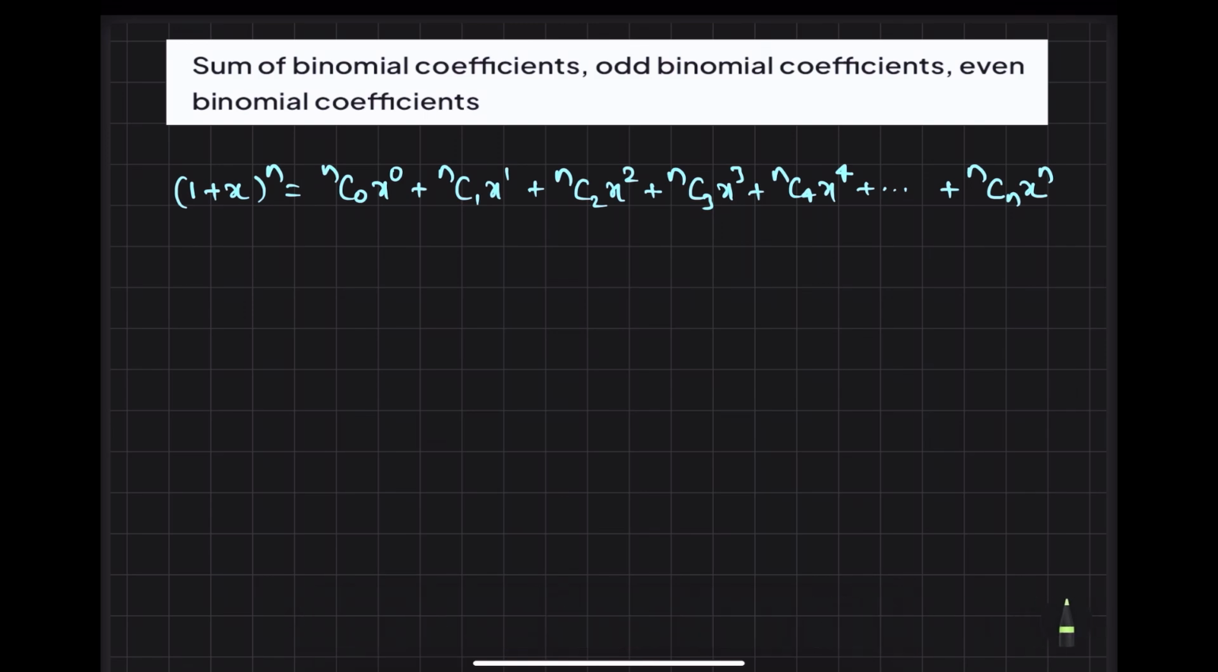Suppose that we are interested in finding the sum of binomial coefficients, which means we have to do something to remove these x. You also know that we cannot take x as 0, because if I take x as 0, it will create problems for the other binomial coefficients as well. So I will take x as 1. What will happen with the LHS? It will become 1 plus 1, 2, 2^n.